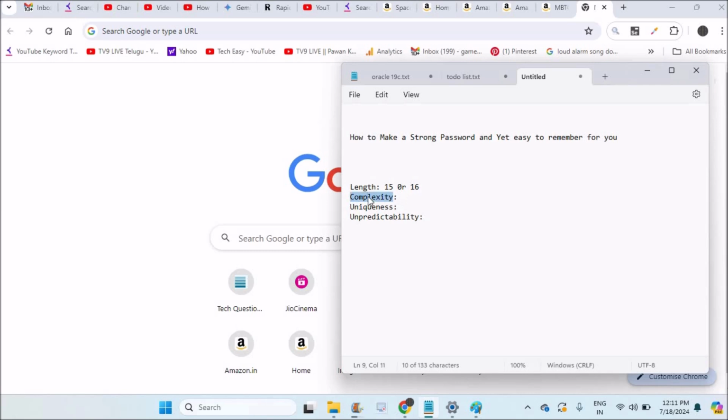But it should have complexity, meaning unnatural, not close to you, nothing like your birthday or your name or your father's name or relatives' names or spouse's name. It should be different. I'll give you an example, and with an example I'll show you how you can create a password. First we'll check these conditions, or the things you must include to have a strong password.